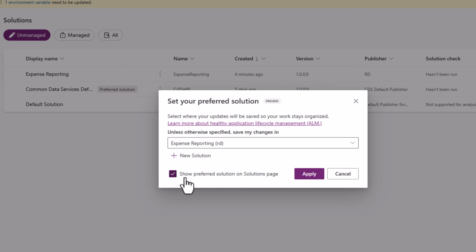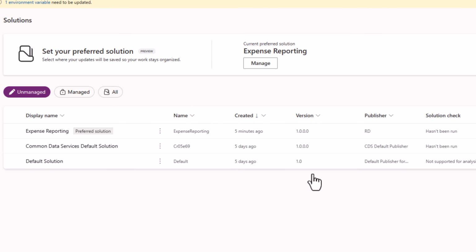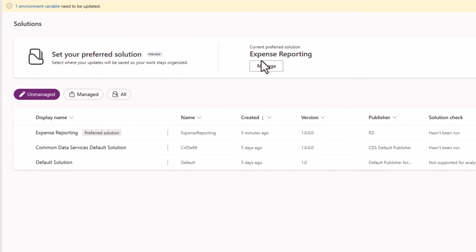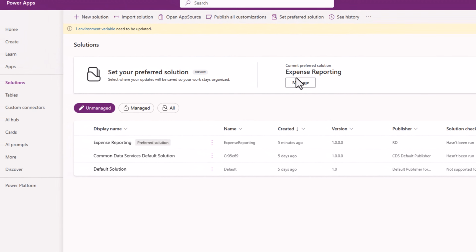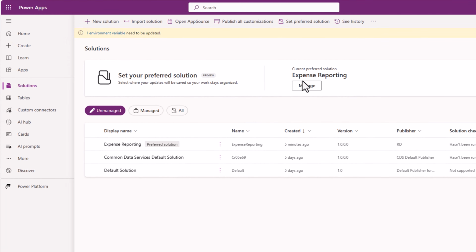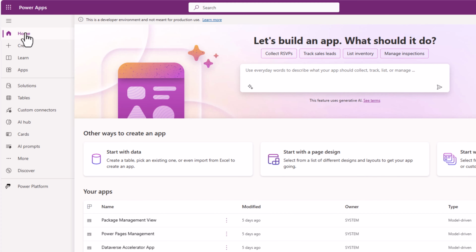So this I will now change to my expense reporting solution. I'll also check the option to show preferred solution on the solutions page. My preferred solution is defined as expense reporting. That means anything that I create outside of solution context in this environment will land in this specific solution. I'll go back to Home.